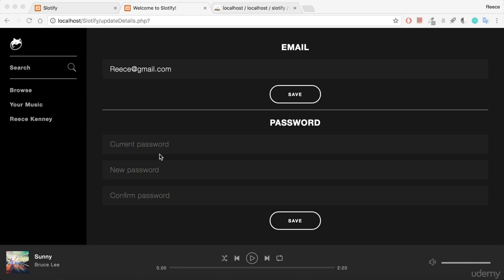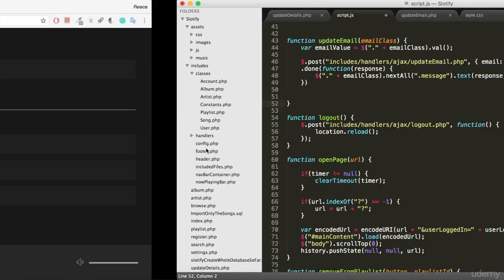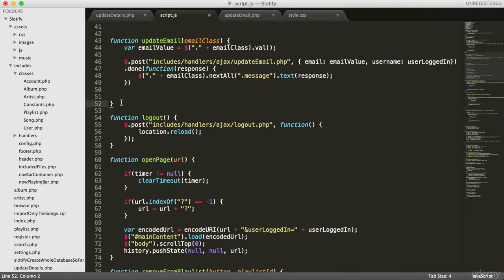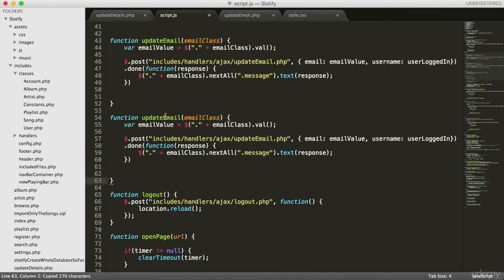Hey guys, welcome back. So now that we have this update email function working, we want to do the same for update password. So let's go ahead and create our update password JavaScript function, and we can just copy the update email function and change the name to, you guessed it, update password.